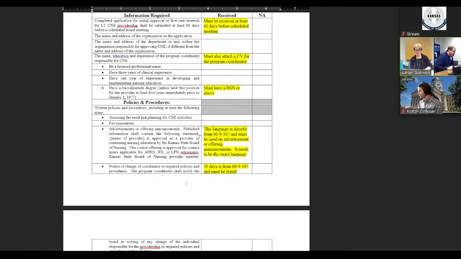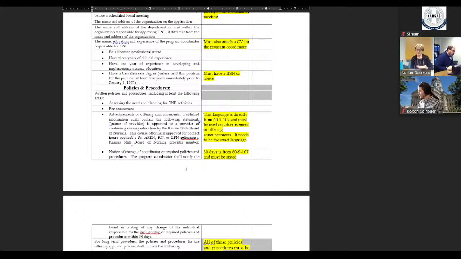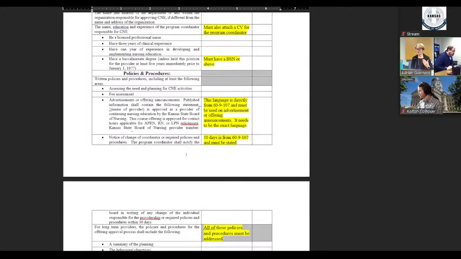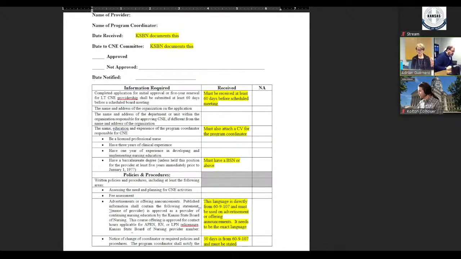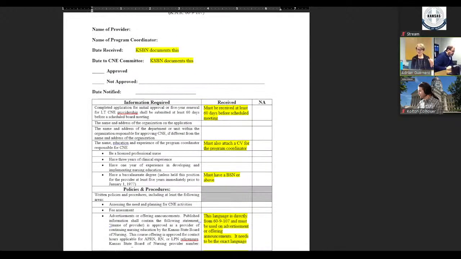We will do our own once we get it in here. So the date received, we document that. That's date stamped on our website when we receive it. And then the date that it goes to the CNE committee, that will be the next committee meeting if we have received it at least 60 days before that date. If it's not 60 days before that date, I can't promise it's going to be worked up, ready to go by the next committee meeting.